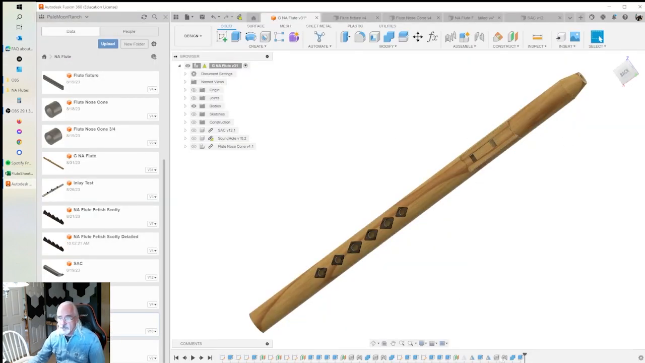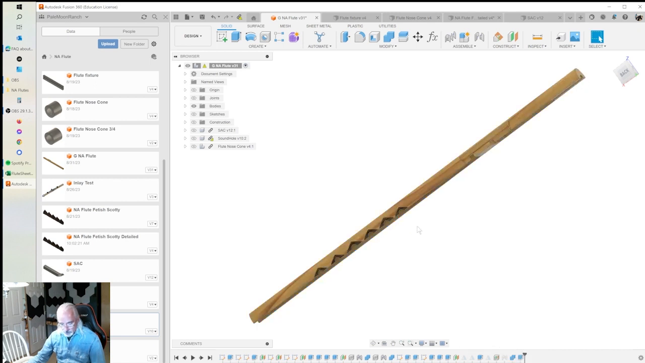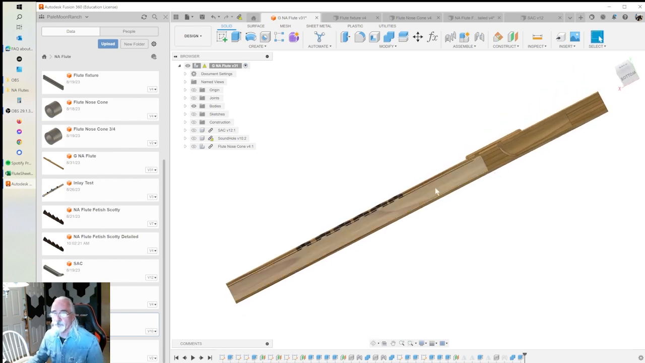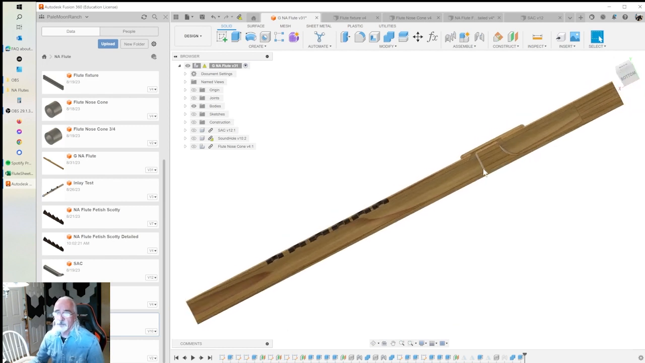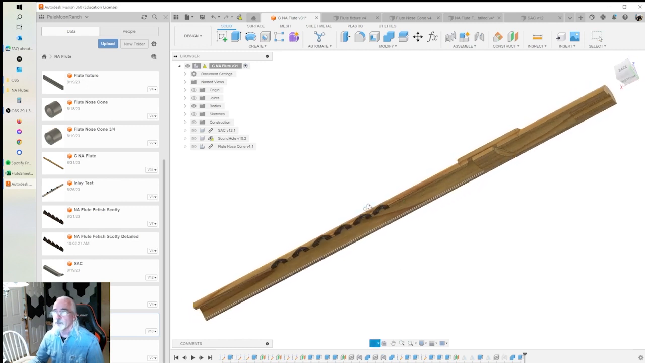Okay, so let's take this apart. I'm going to get a cutaway view of this so that we can look at what the parts of the flute are. So here's the cutaway. This is what we actually model, and then we just mirror this to create the opposite side. This particular model has diamond inlays around the holes.